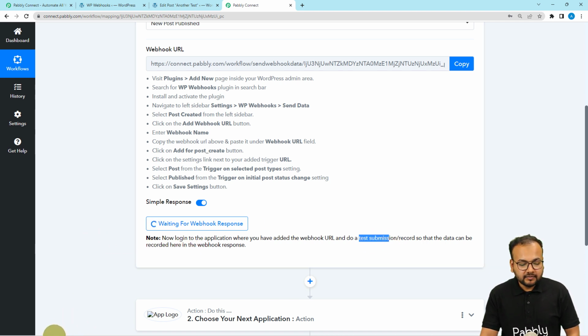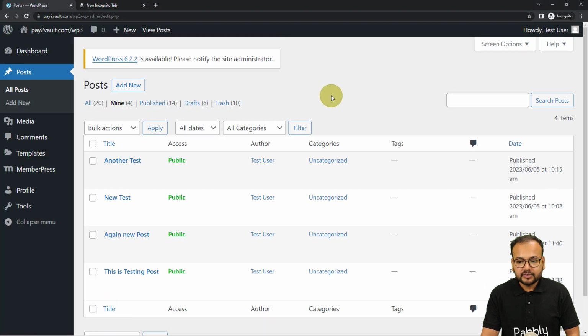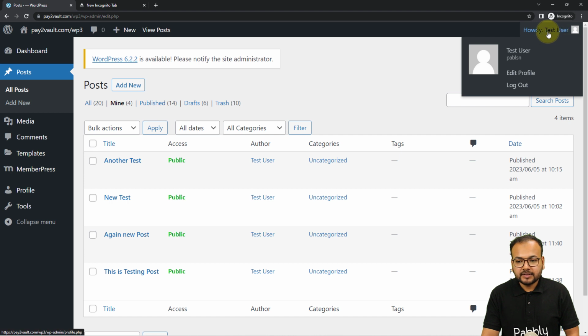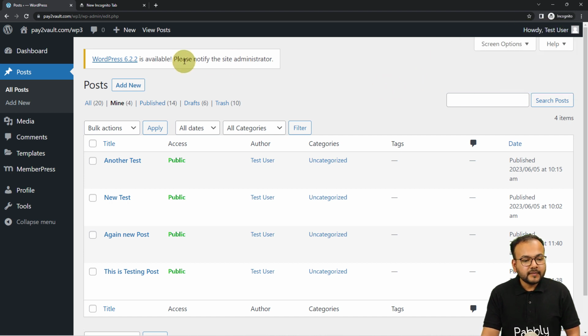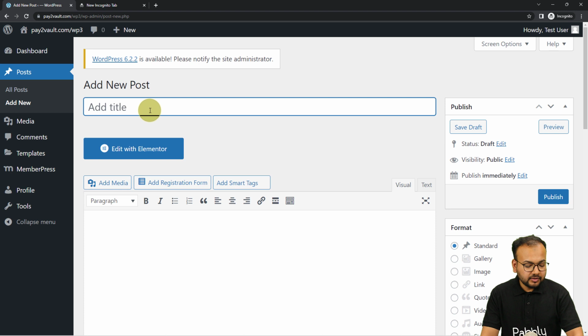So I am opening one of my team members' accounts in an incognito window. Here it is. You can see the name of this person is test user. Here I am clicking on the add new button under the post section. Here you can provide any title to this post. I am providing the title as testing title.